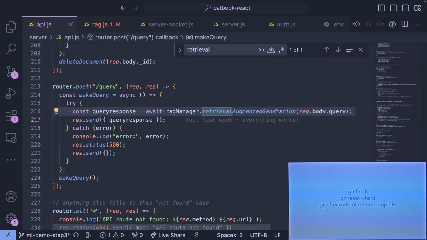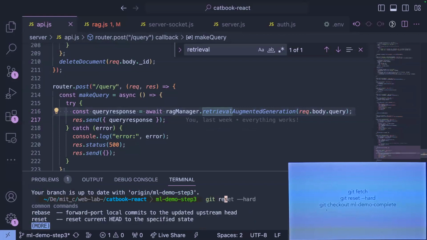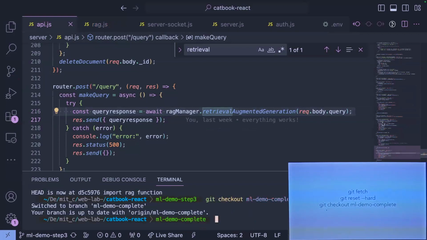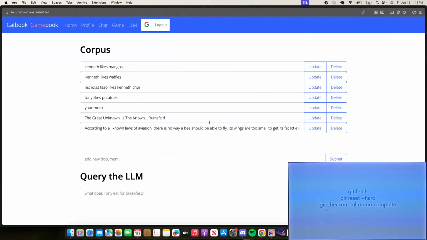If you want to see what this looks like when it's fully done, you can check out ML demo complete. We should have everything we need. In particular, we have a bunch of documents. Let's say, what food does Tony like? You can see there's one document in the corpus that says Tony likes potatoes. So the LLM is able to respond that Tony likes potatoes.